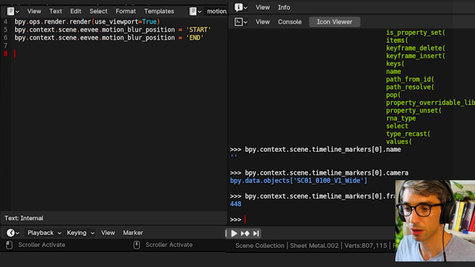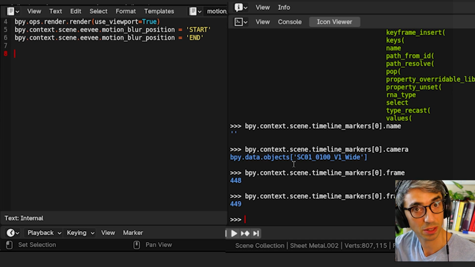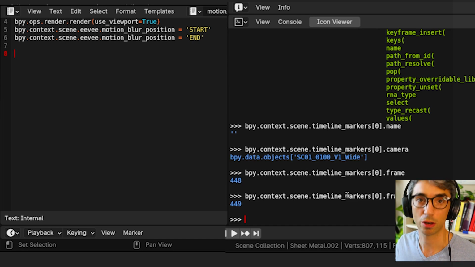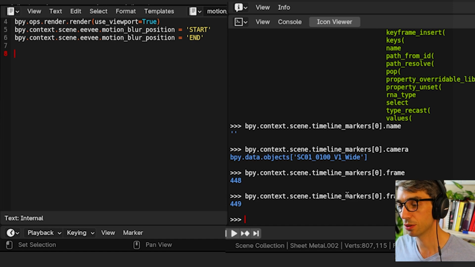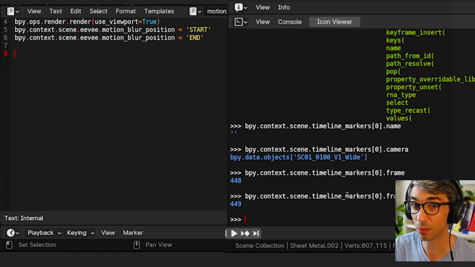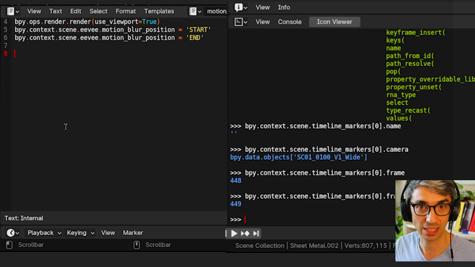If I was to move this marker to 449, and we run that again, I'm hitting up on my arrow key to go back to the previous command. You can see 449. So the array timeline markers holds all the markers in my scene. And in each of those markers, I can access the name of the camera that's bound to it. I can tell you what frame it's at, all the information I need. And we're going to use this information to change these values as we render.